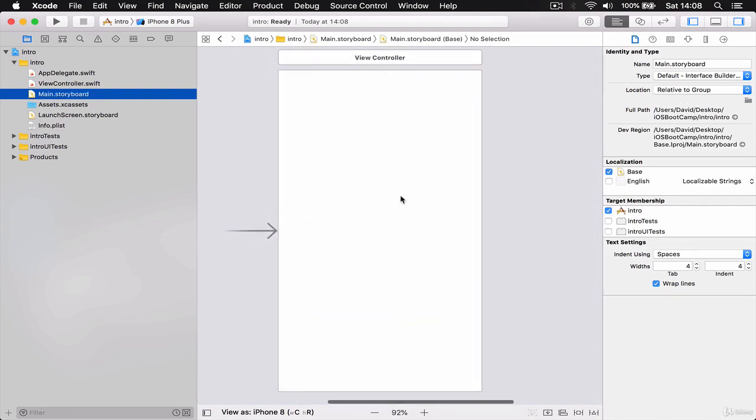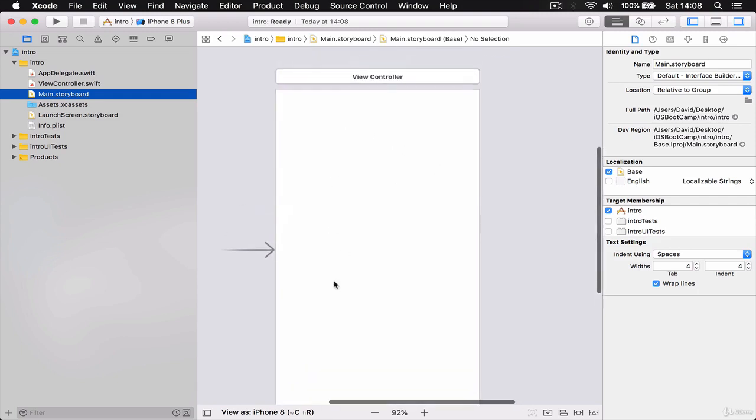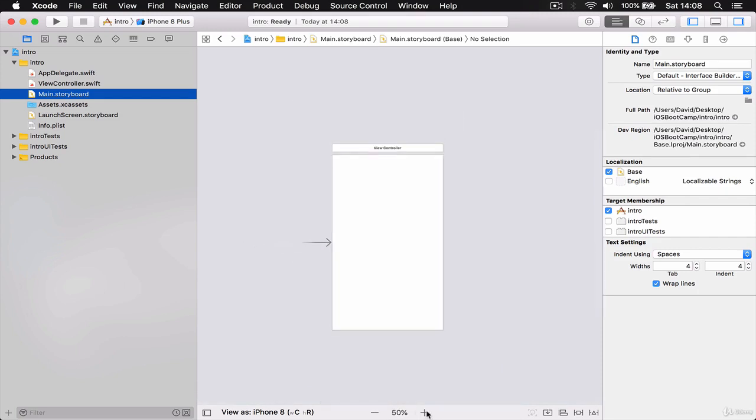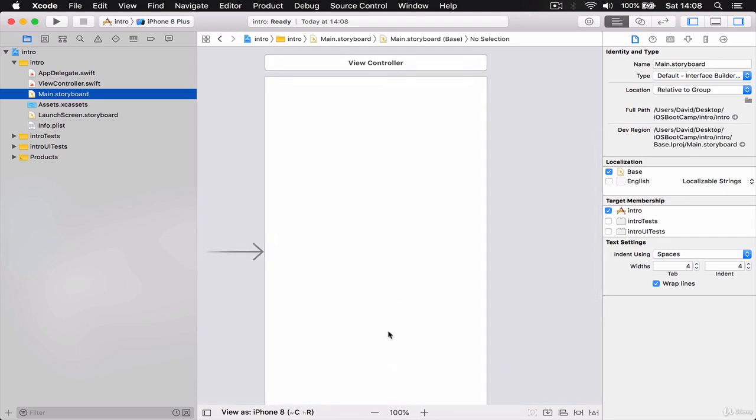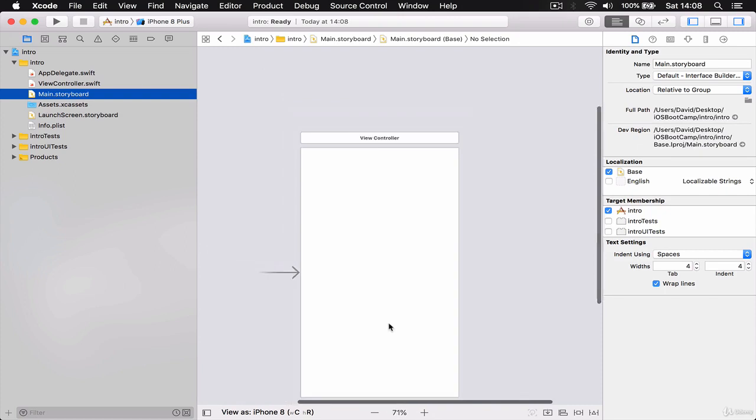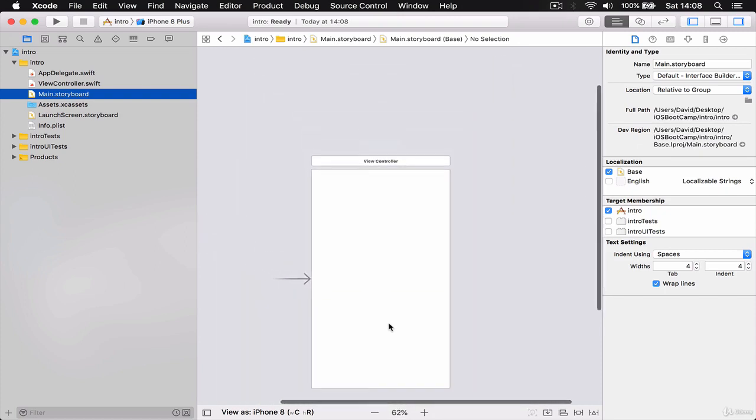If I want to zoom in or zoom out on my storyboard here, you can either use the plus and minus buttons at the bottom, or if you are using a laptop, you can pinch in and out to zoom in and zoom out.